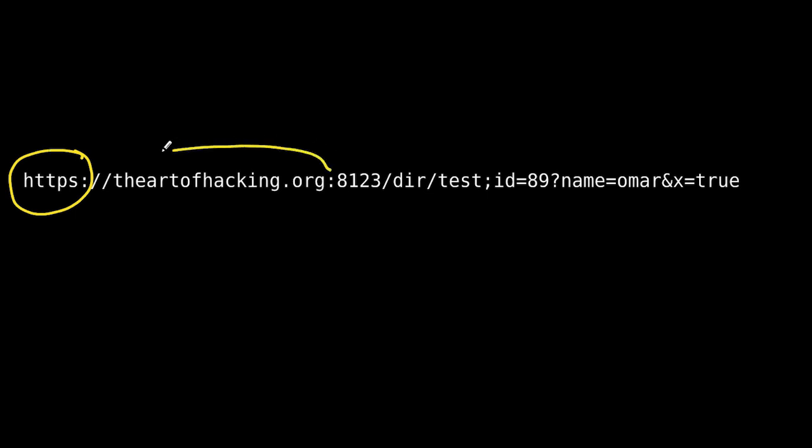Then you have the host, or the IP address of the server. So it can be an IP address, it can be a DNS name or a fully qualified domain name. In this case, the host is theartofhacking.org. You also see subdomains like www.theartofhacking.org or web1.theartofhacking.org. So, of course, you can have subdomains. In this case, it's very simplistic. It's just theartofhacking.org.